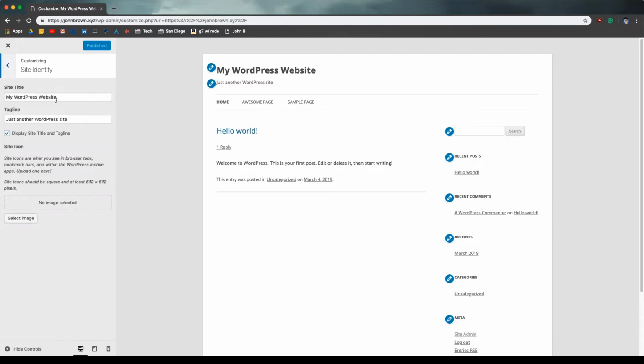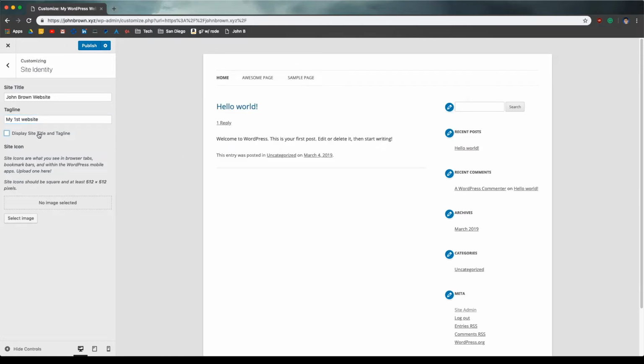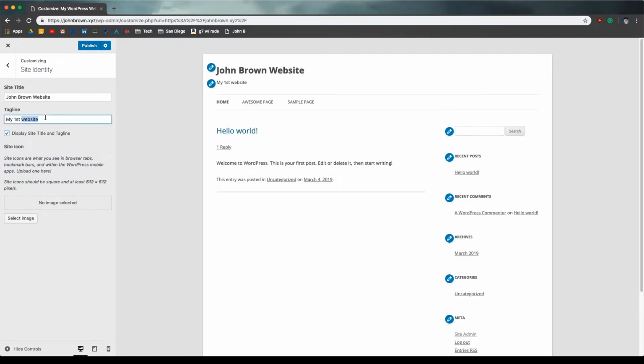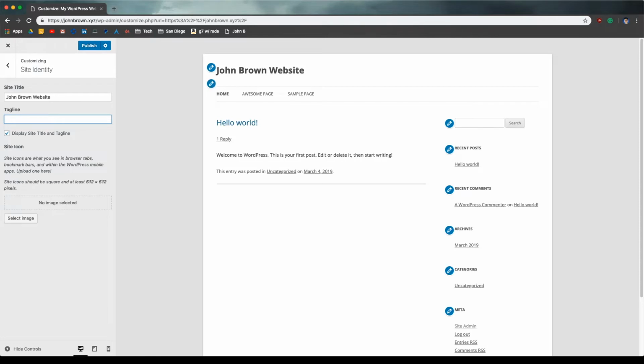If we click on the site identity, we can change the site title and the tagline. It's pretty straightforward. You just click on John Brown website, or your own website name, and type My first website. Most people would not want the tagline right below the site title. If you don't want anything, you can just delete it, and it will go away.